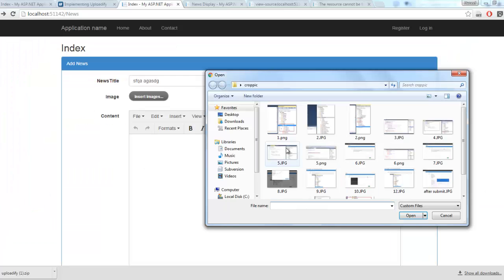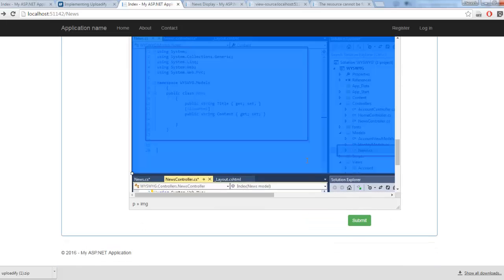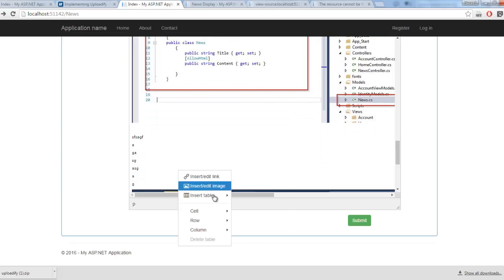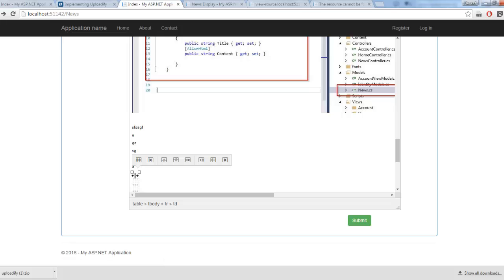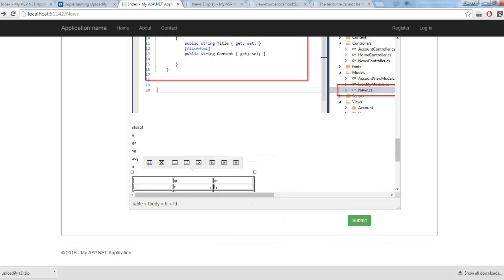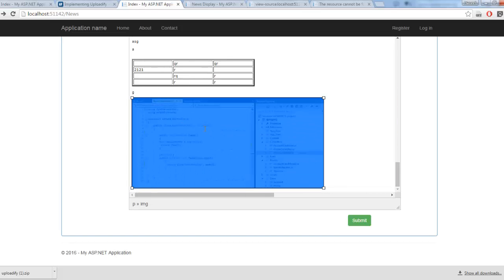Okay, let me select some 4 images. I can put it here. It's uploading on the fly. I can add any text in between. I can also add some tables in between. I can make this one here. I can make a border. I can put borders. I can put captions. I can make anything you want. And also I can reduce the size, for example like this.